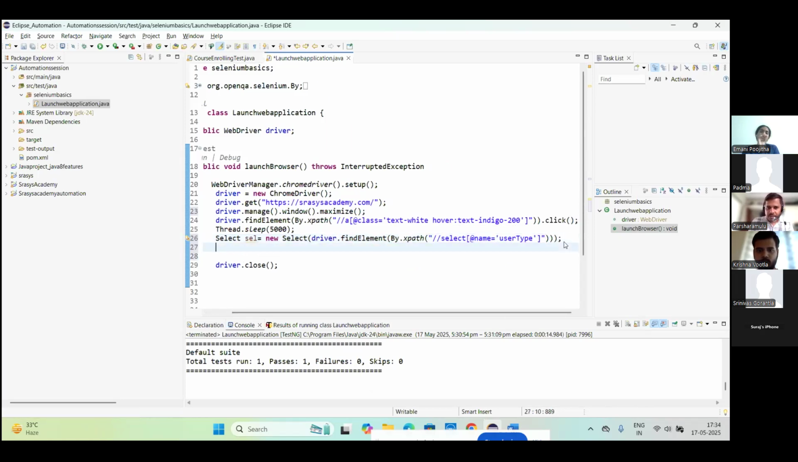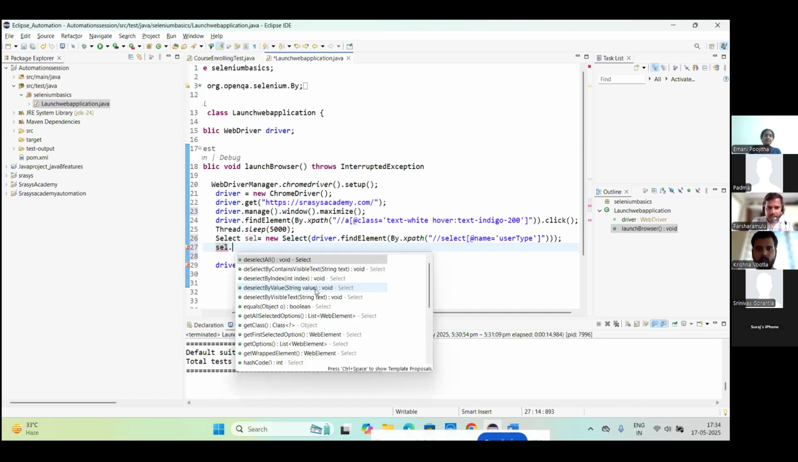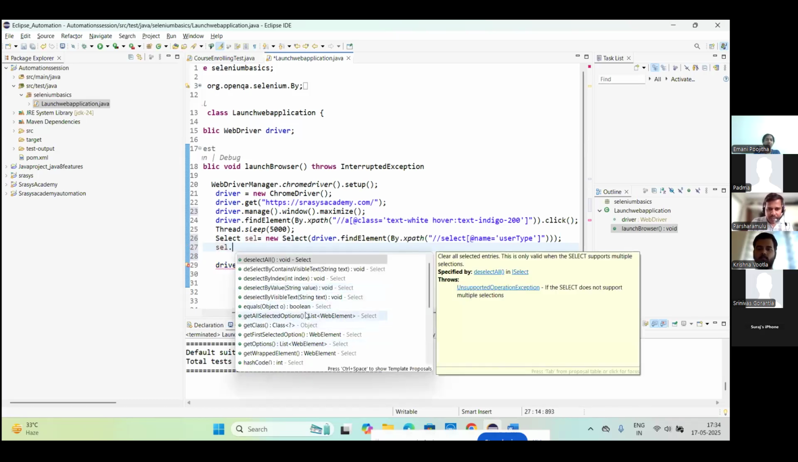Now I want to utilize methods which are available in the Select class. For that, we need to take the reference variable, scl dot. So we have a few methods. If you see here, deselectByVisibleText, deselectByIndex, deselectByValue. We don't want to deselect. Actually, we want to select. So for that, we need to see methods which start with select by. You can see selectByIndex we have, selectByValue we have, selectByVisibleText. From these three, you can use any of them.